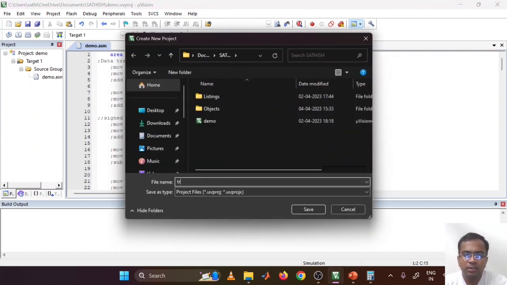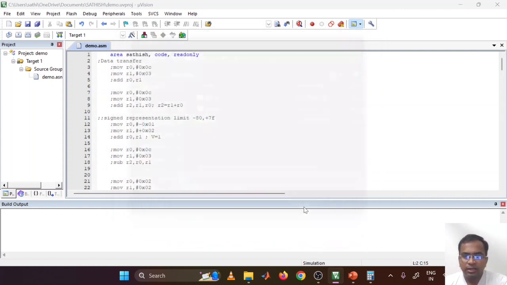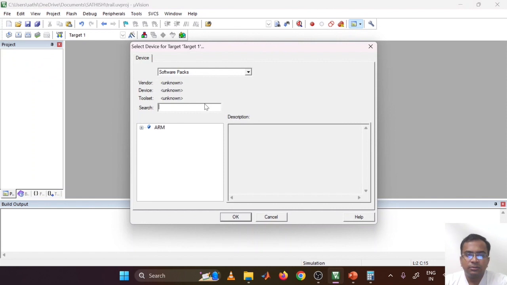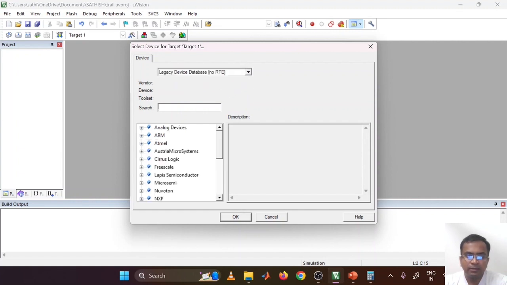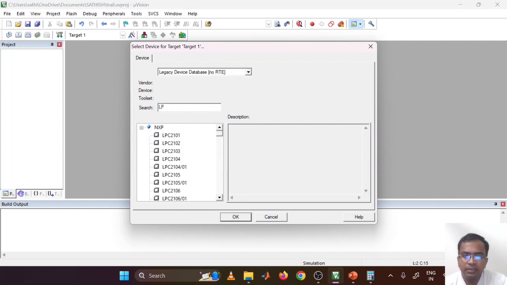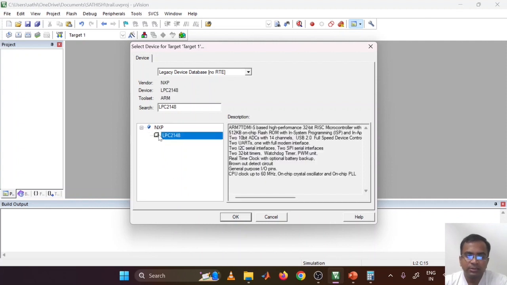Assume that the name is going to be trial. In that trial, I can save it. Here we can see ARM is here, right? So we have to select the legacy device database, and in that, you have to select LPC2148. We are going to select this processor. It is inside the NXP library, so I can select it.